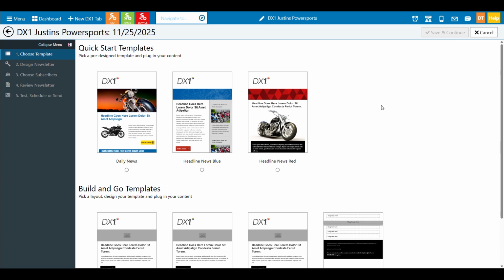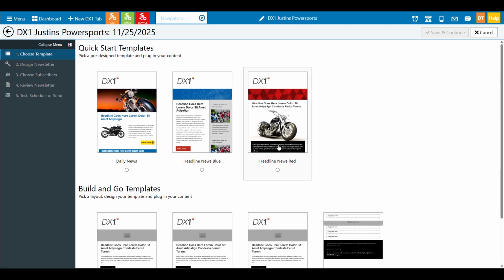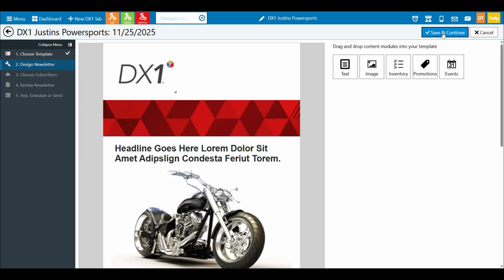Here it's going to walk me through this step-by-step process. It gives me some templates if I'd like to start with something DX1 has done to help me get going. Maybe I'm not a great designer or don't have a feel for this, so I could select a template. If I'm a bit more adventurous, I can decide to start free with two columns and two rows, etc. For this case, we'll pick a template, as most of our dealers do. Once I pick a template, I can click Save and Continue.